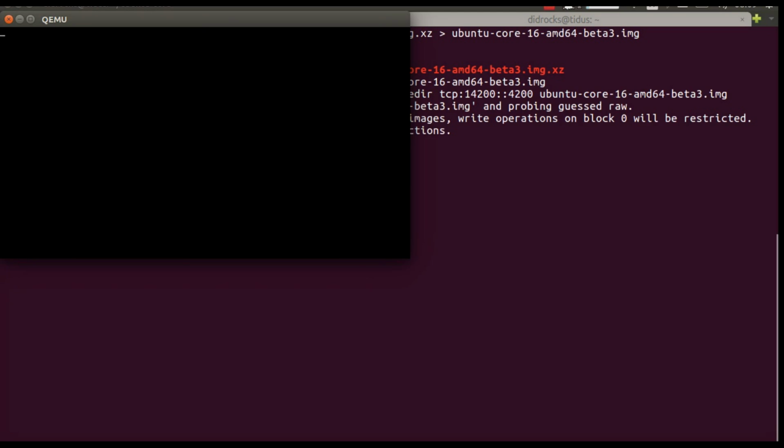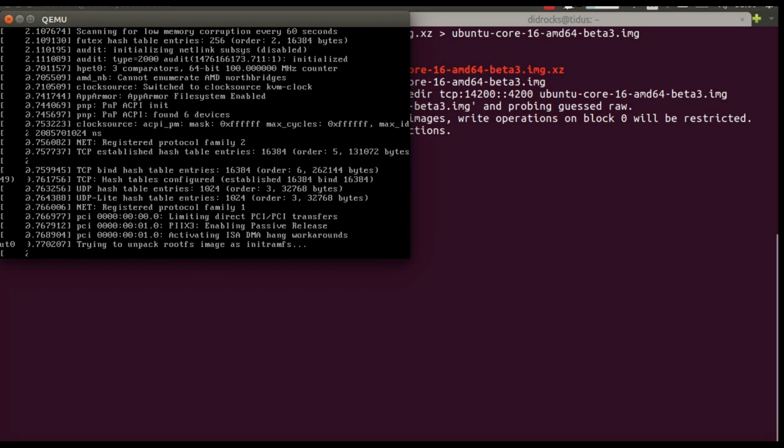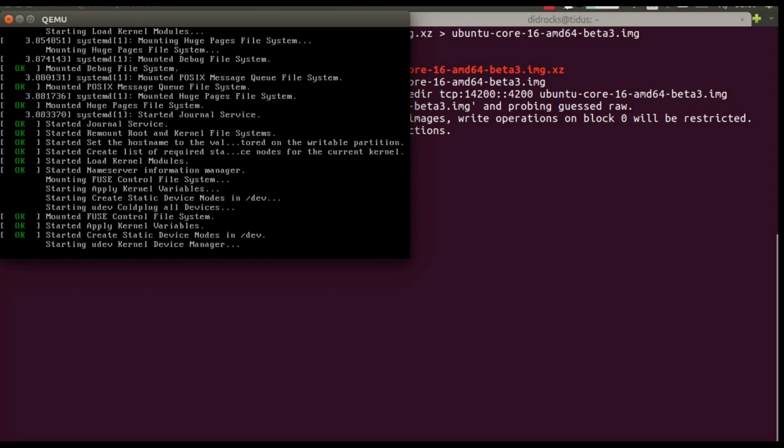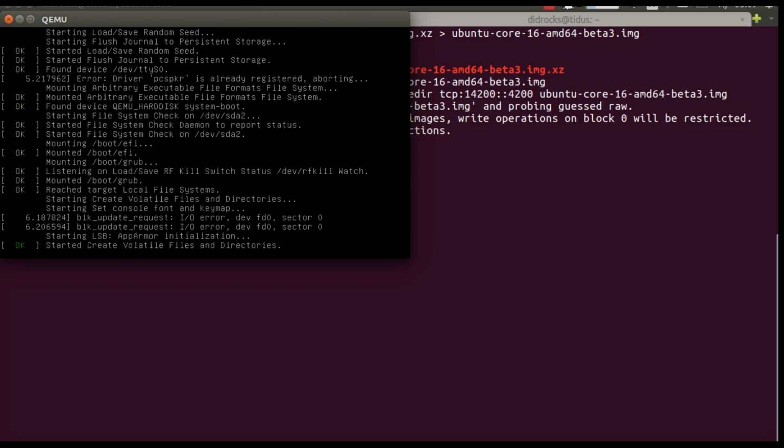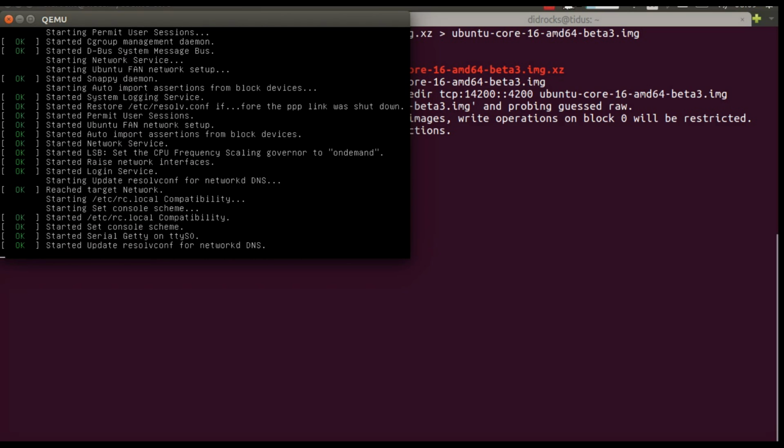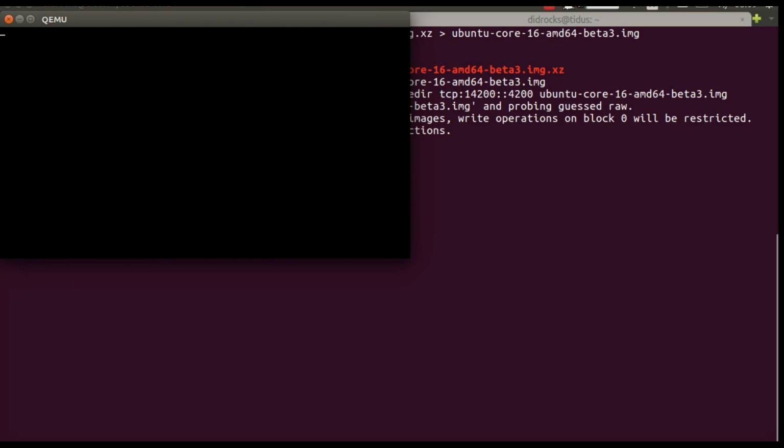And here we have Ubuntu Core Series 16 starting. So you will see that it's going to start quite quickly. And as part of the first boot experience, you will see that systemd is starting. It's a complete systemd image with a lot of functionality. So it's telling me to press enter to configure. So let's press enter.